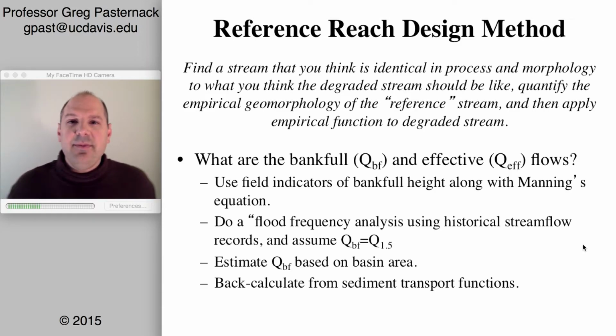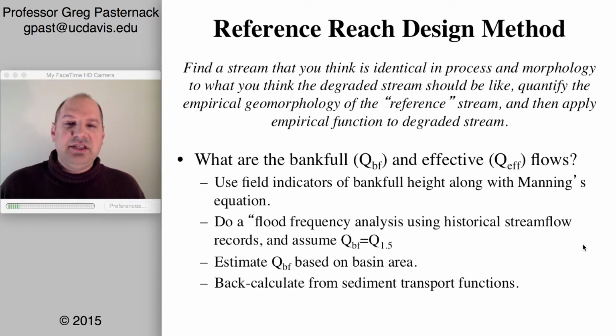The way this is implemented is called the reference reach design method. Basically, it's a simple way. There are formal names of each person's pet name, but anyway, it's basically a reference reach approach. What this means is you look at your river that you think is degraded, and then you go out and try to find other rivers in your region that are not degraded, or at least have key functionality that you'd like to mimic. And this is essentially a mimicry approach.